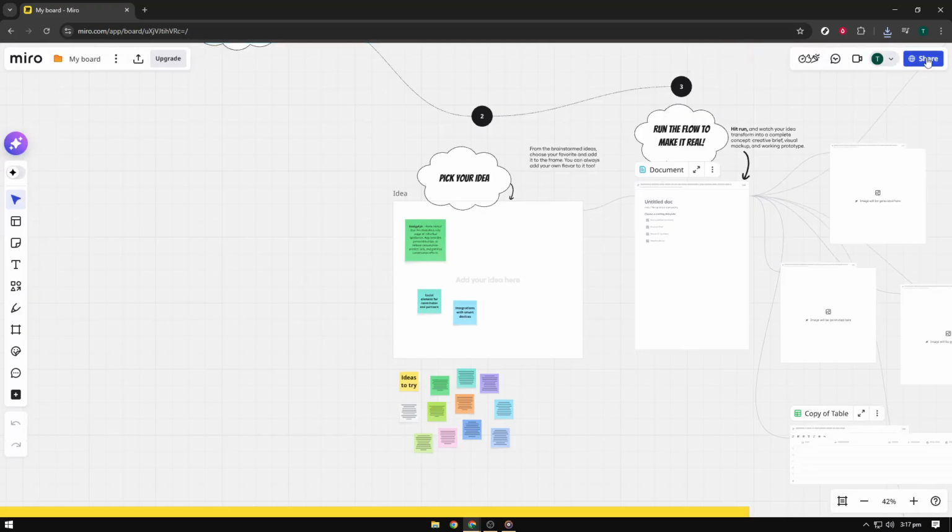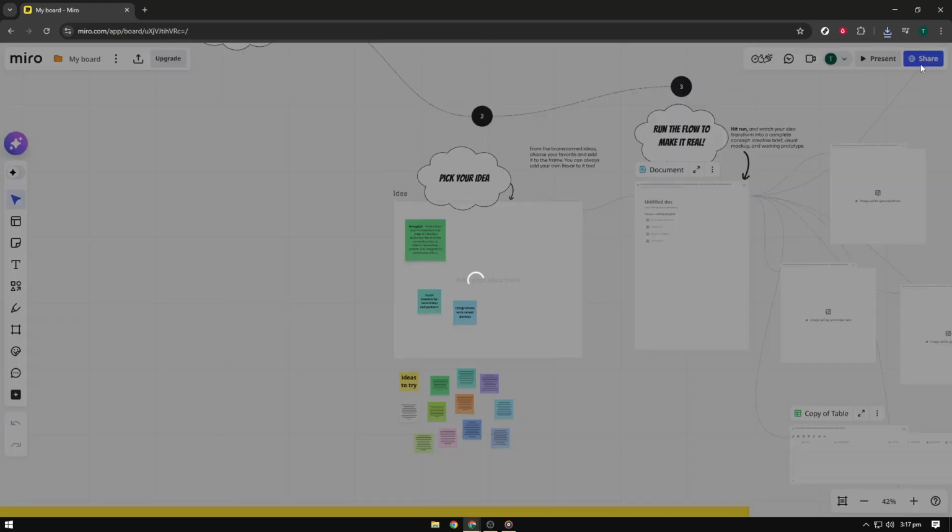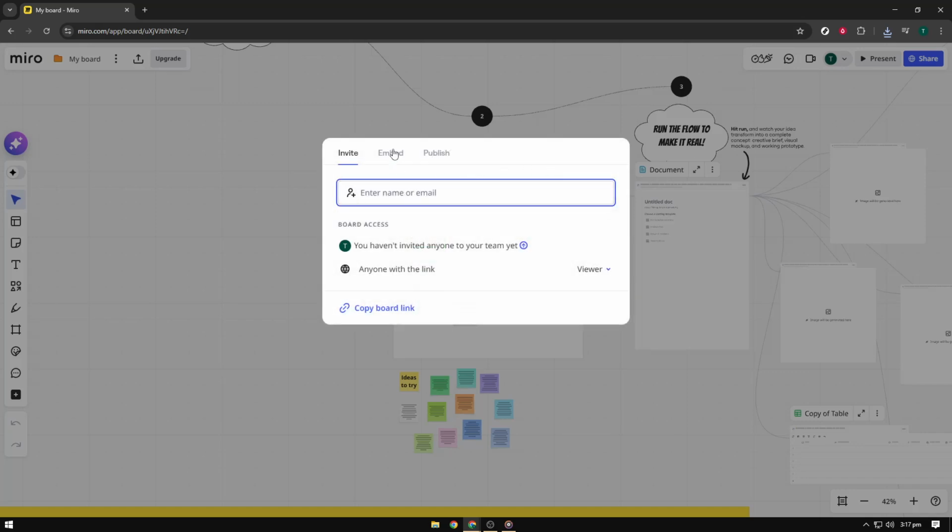Now that you have your desired board open, look for the Share option, usually located at the top of the screen. The Share feature is incredibly handy for collaboration, and it's what allows you to determine who can see or edit your board. Click on this button and a new menu will appear with sharing options.